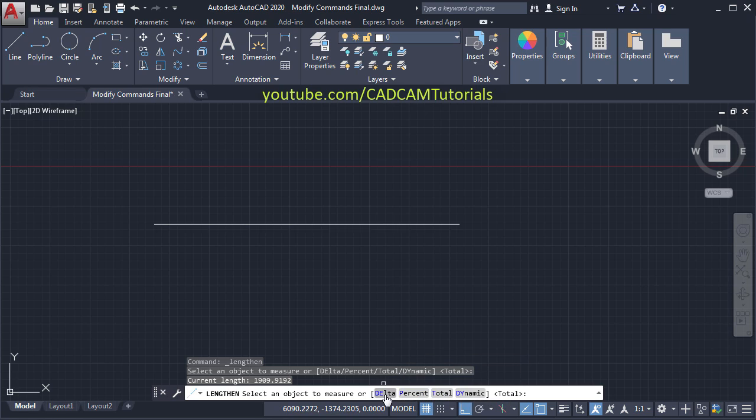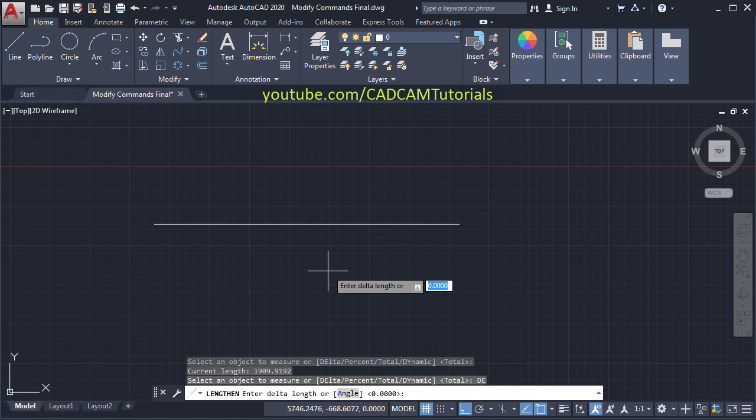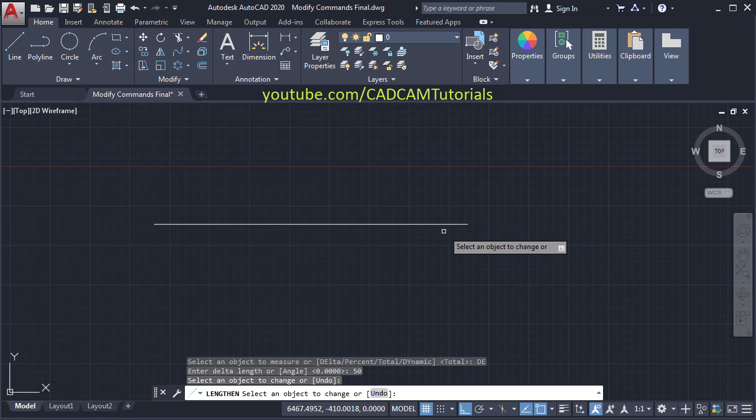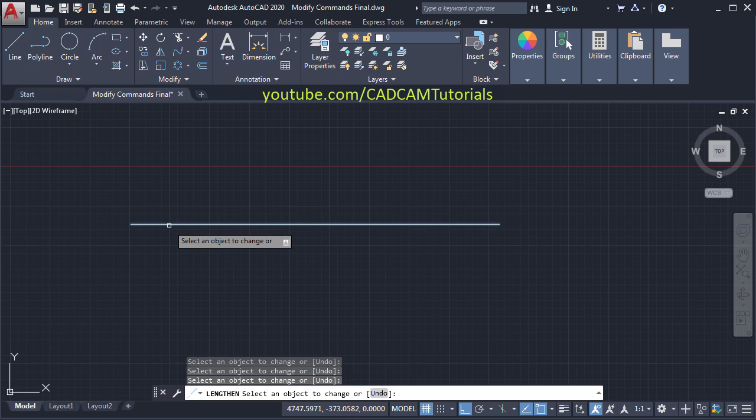Then I will select this delta option. Suppose here I will give a delta length of 50, enter. Then click on the line. So it will increase the length by 50 every time you click on the line. And if you want to increase the length on this side, then you will have to click on this side. This is the delta option.